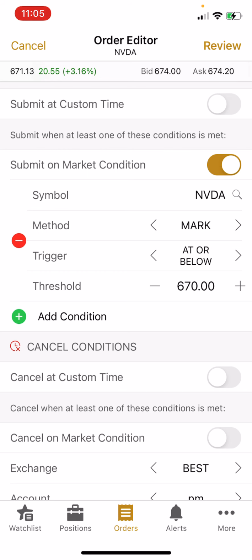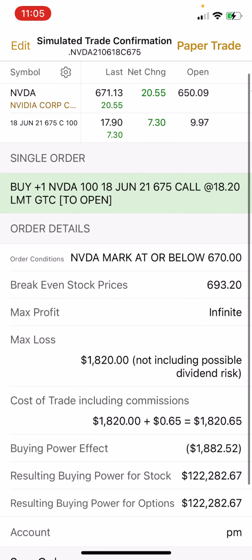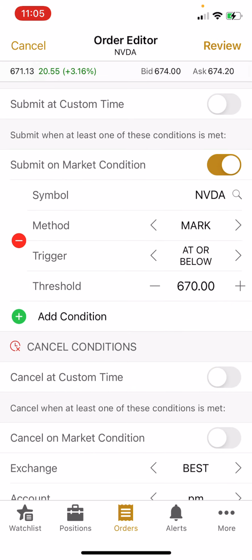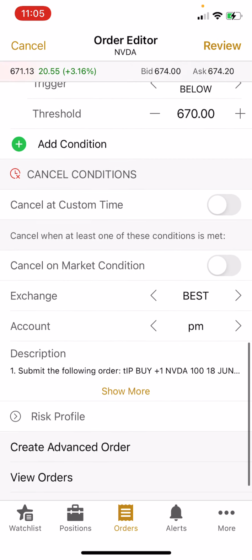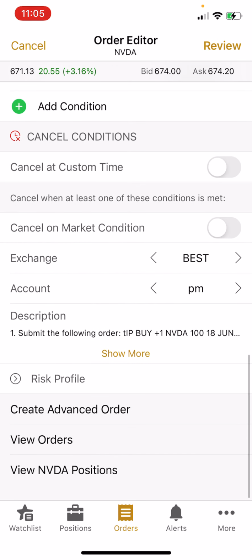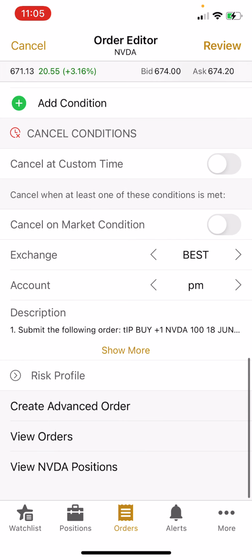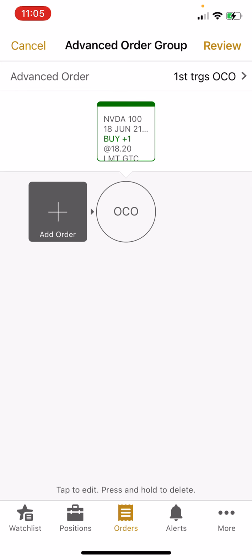You can review it, which is top right hand. Take a look and say, okay, makes sense. But wait, I forgot to stop. Go to edit. Below risk profile is create advanced orders. Click that. And now you can do your stop.